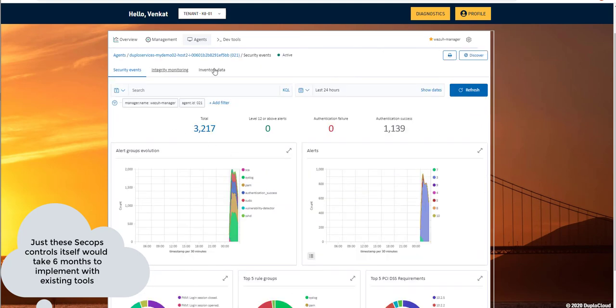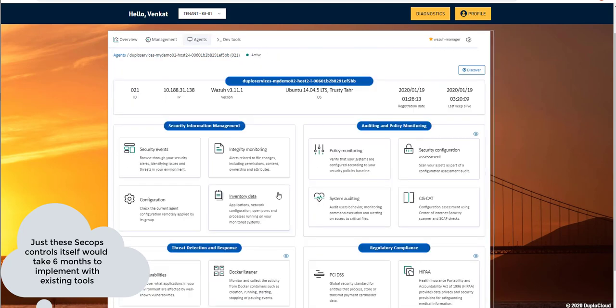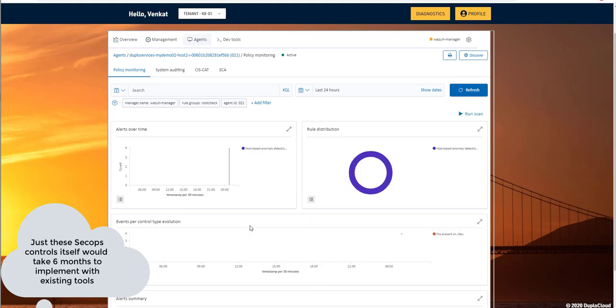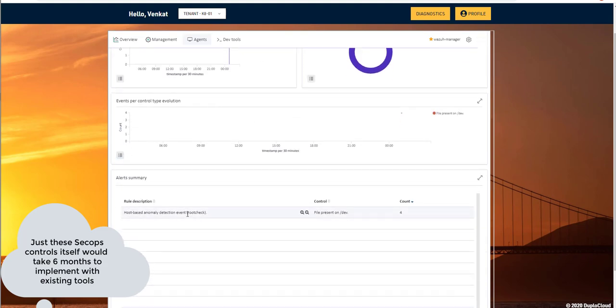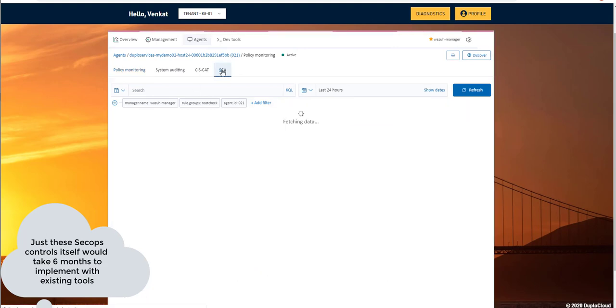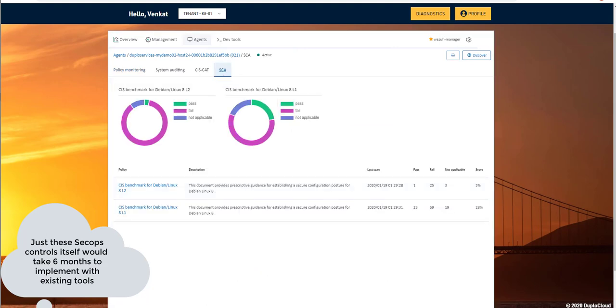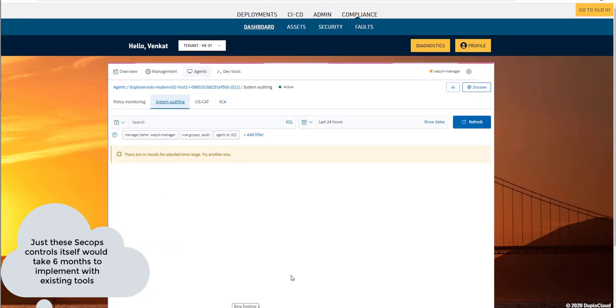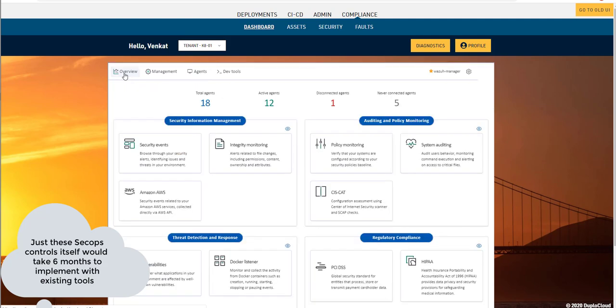You can do more things, for example, let's say we want to see policy monitoring. We can look at a bunch of things over there. It will say anomaly detection. It has detected a particular anomaly present in the system. It can do configuration assessment, CIS benchmarks. You can see system auditing.